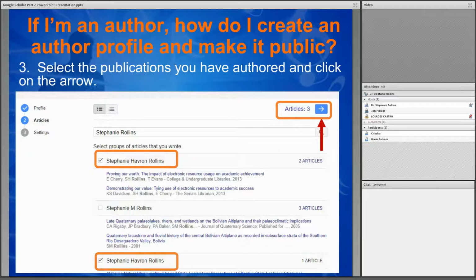So once I've gone to my email and clicked on Verify, it takes me back to this screen, and it's done a search for Stephanie Rollins. It says, hey, are these your articles? So you self-identify which articles are yours. For me, I've got the article we talked about earlier, Proving Our Worth, the Impact of Electronic Resource Usage on Academic Performance. Yep, that's me. And there's also an article, Demonstrating Our Value, Tying Use of Electronic Resources to Academic Access. Those are under my name here, both of those, and I said, yes, that's me. And if you were to scroll down a little bit, you'd see another one that says Stephanie Havron Rollins, and this is actually my dissertation. So those are both me.